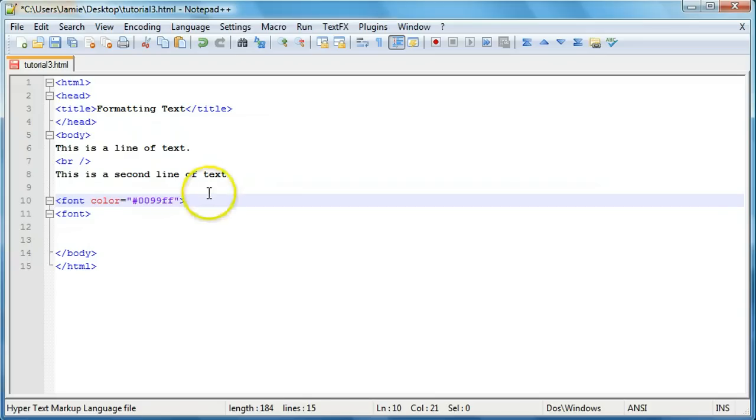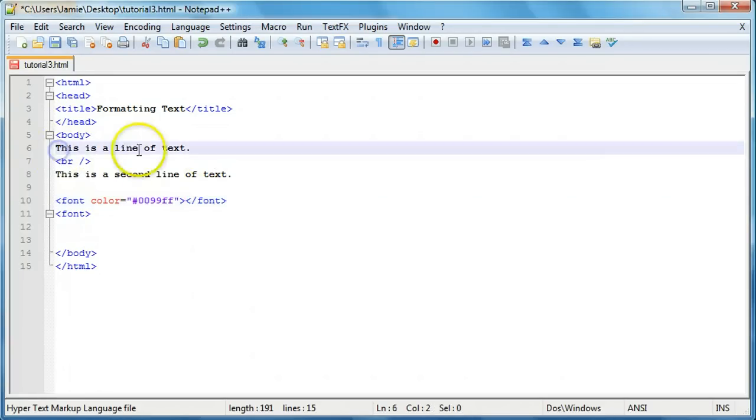0099FF. And just like any other tag, a font tag requires a closing tag, but you don't need to close the attribute, just the font tag itself. So this right here is good, it's setting it up, and then you're just saying to end this. So let's say we want to set this up above this one here. So font color equals pound sign 0099FF, and then we close that off there like that.